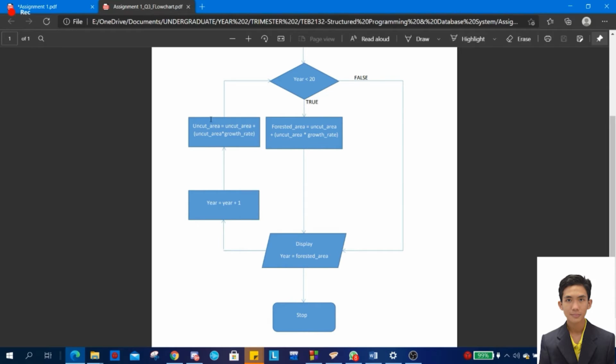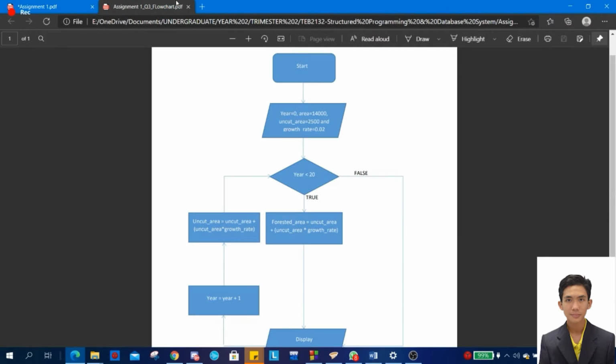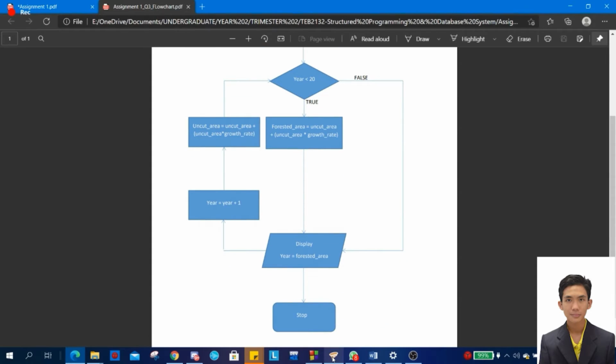But keep in mind that the angka area would seem irrelevant in the future code, because the question earlier stated that it only needed the number of acres forested at the end of each year. So let's move on to the actual code.